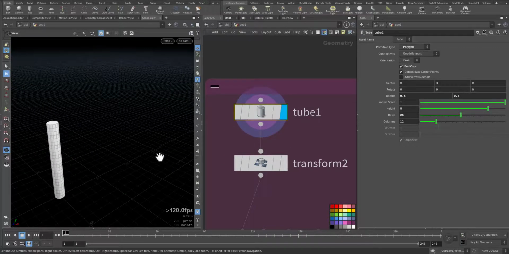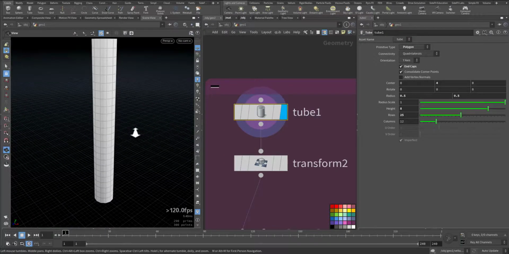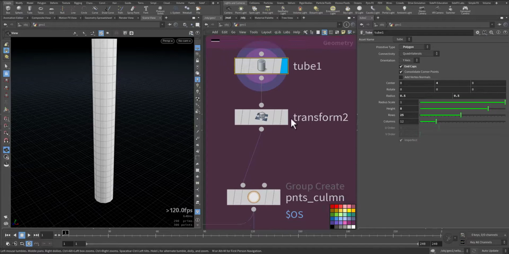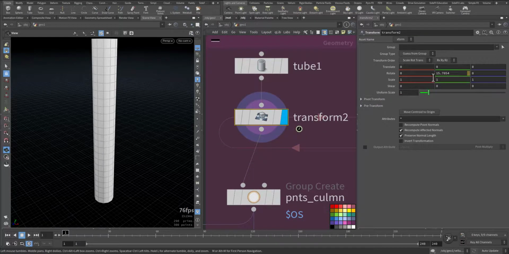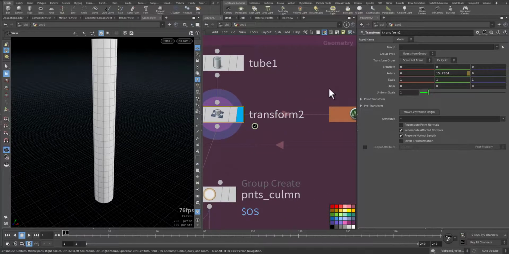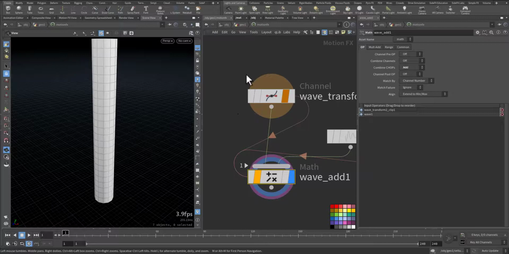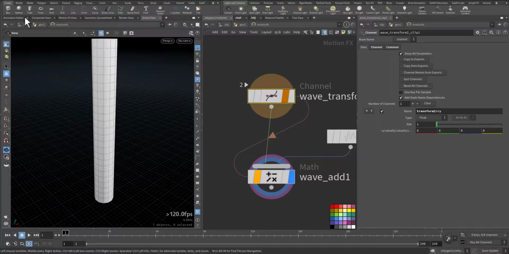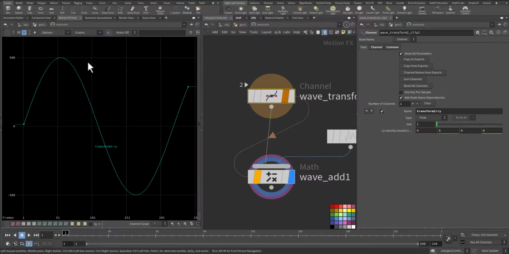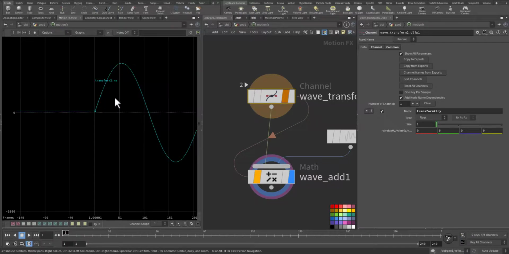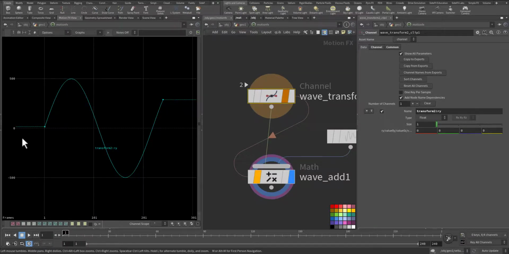So here is my glorious tube with a height of 8 meters, and it's being transformed according to the motion we have here. So if we dive in, it's a wave. So in the motion, where is the motion here? So I have this continuous rotating.